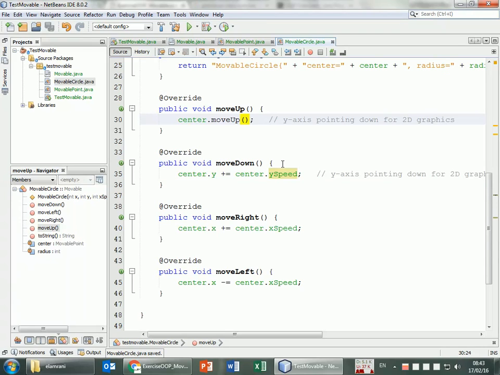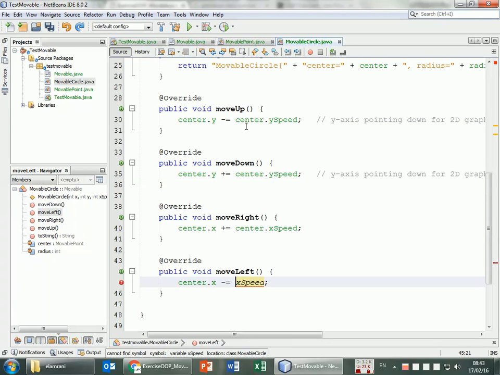Call the one from the movable point. It will do the same thing, right? Yes. Because what was here before, let's just leave it there, for example.